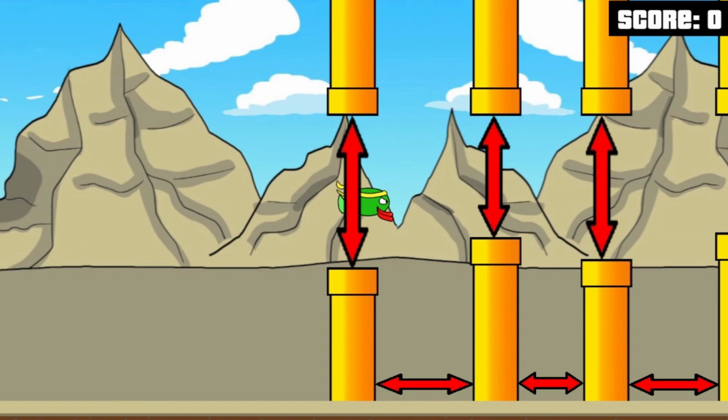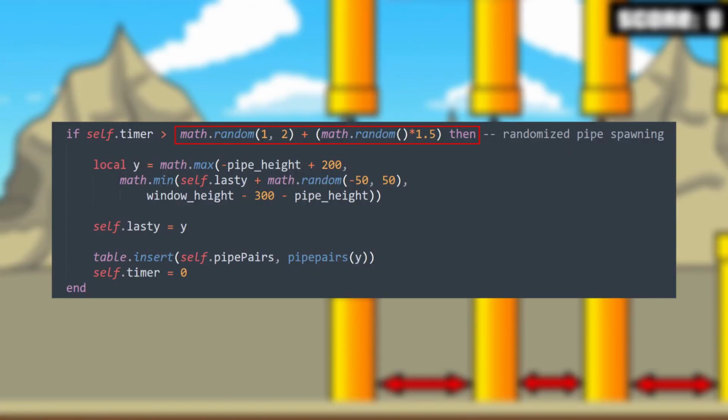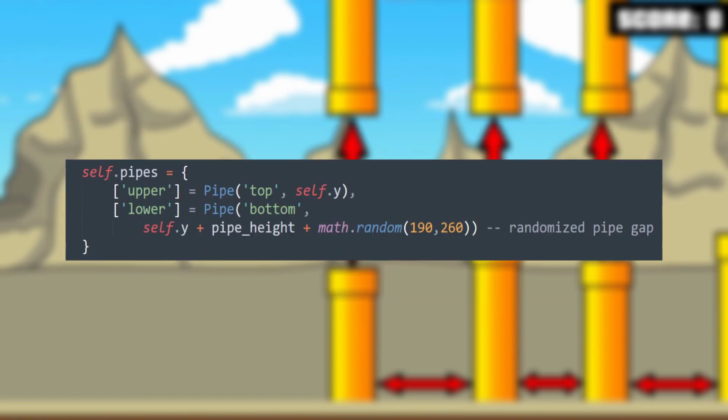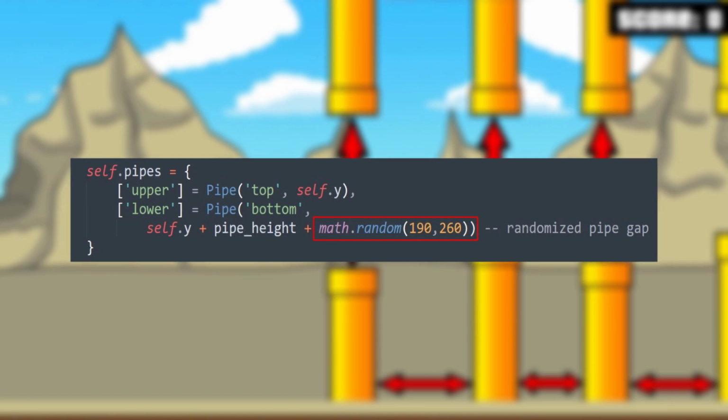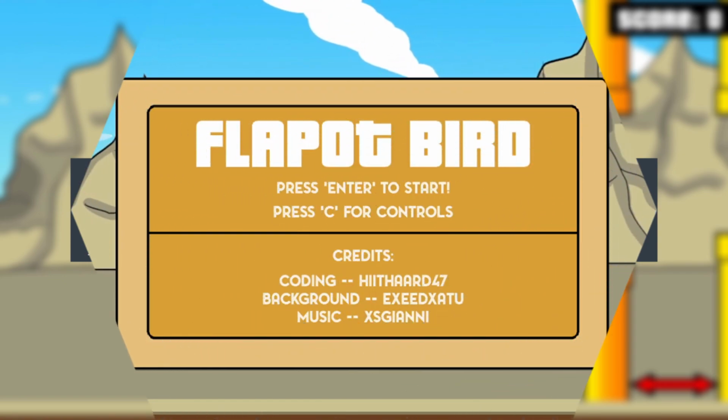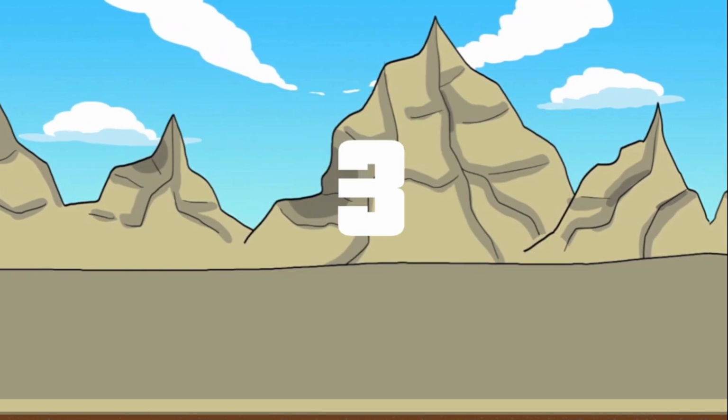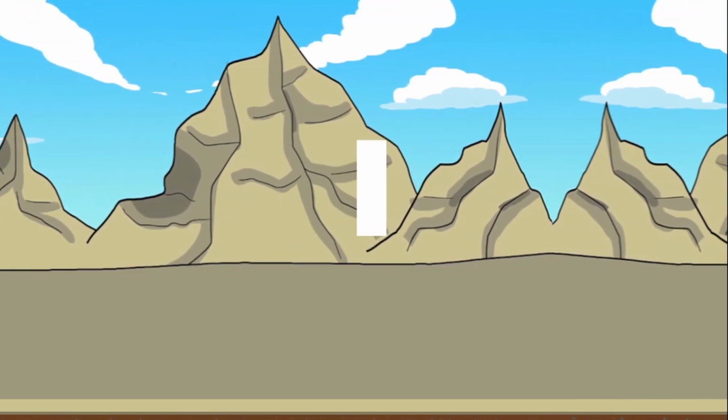The random distance between the pipe pairs has been achieved by this code. It's quite simple. It says that if the amount of time passed is greater than the randomly generated value, then just simply spawn in a pipe. And for the random pipe gap, it's also quite simple. I've added a random value to the coordinates of the lower pipe so that it spawns at a different height than usual.